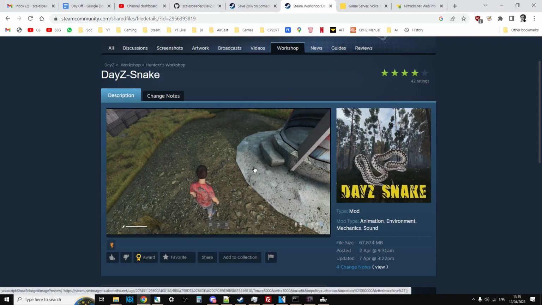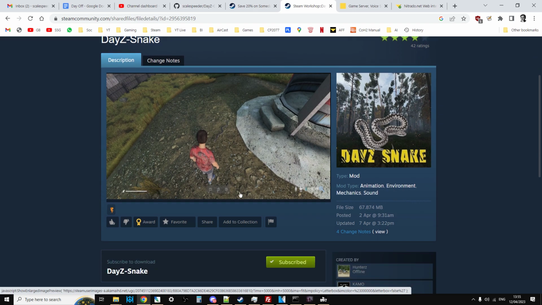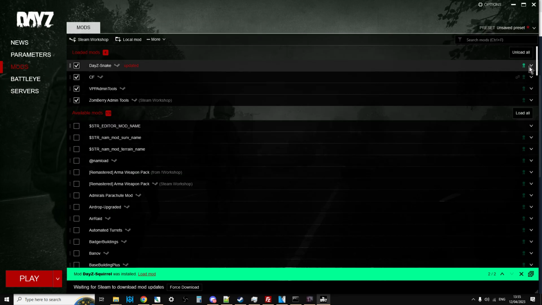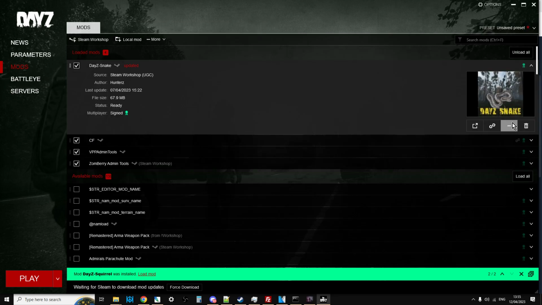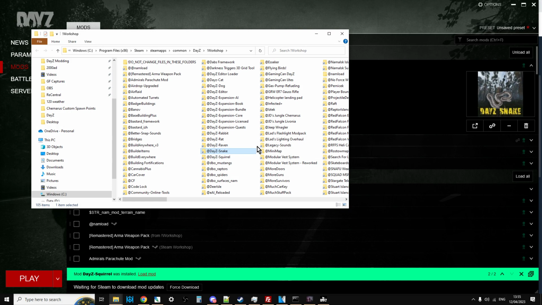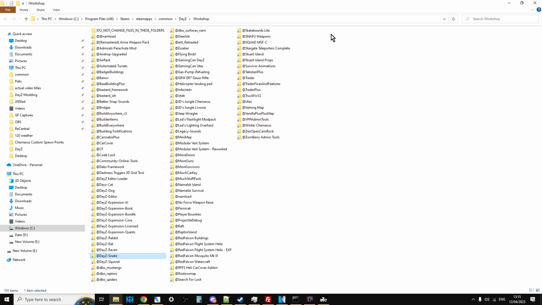Now what we want to do is get it working on our local server. So we go into the launcher, then into the mod section. If you click on any of the little arrows on the right and the little three dots and say open folder in Windows Explorer, this will take you to the workshop folder for your DayZ installation. Not your workshop, but your DayZ installation. And in there you will find the mod.